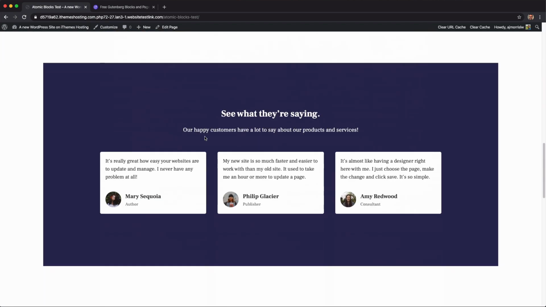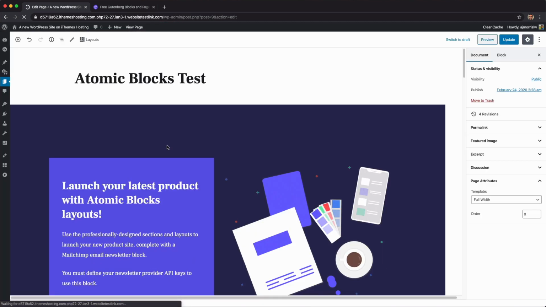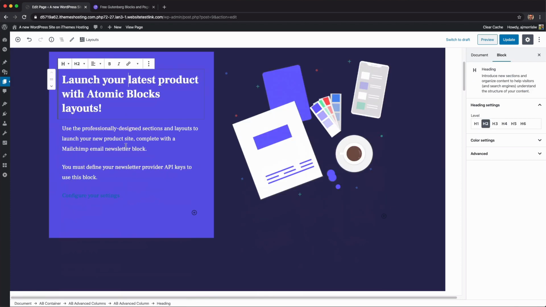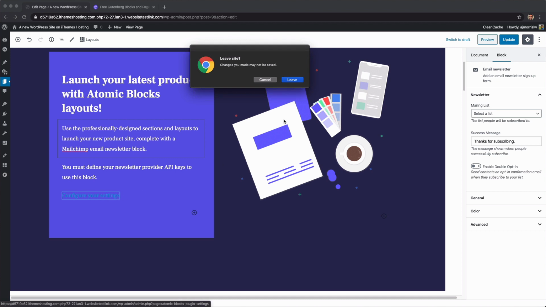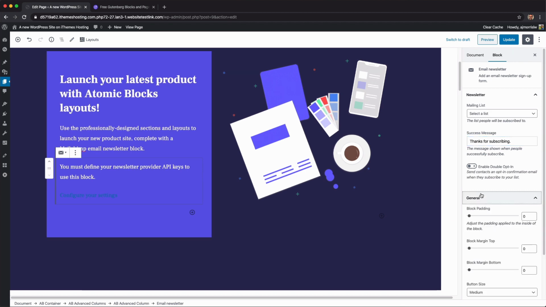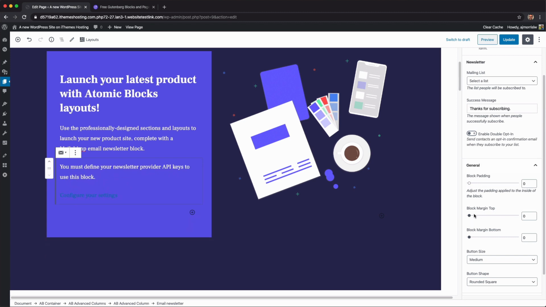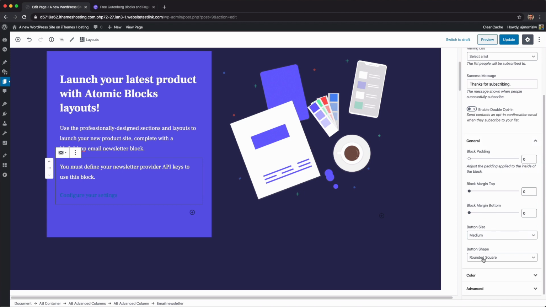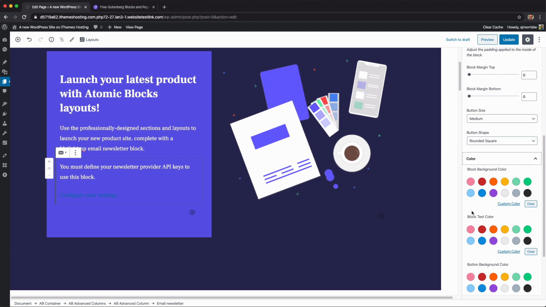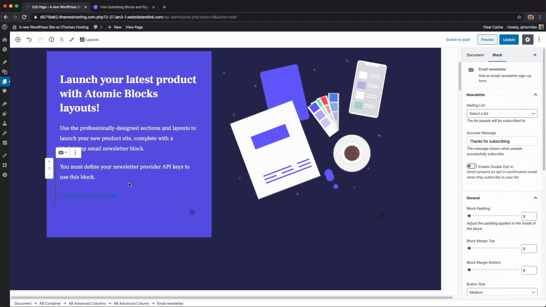But this is a very good landing page layout, and you can edit the page and really just come in here, click away, and there's a configure your settings section. Because I don't have the API key, the form doesn't show here, but you could select your list. You could put a success message. You could enable double opt-in. Looks like there's some general settings like block padding, block margin, margin top and margin bottom, and your button options. You've got some color options: your block background, block text, button color, and button text. So pretty good stuff there.